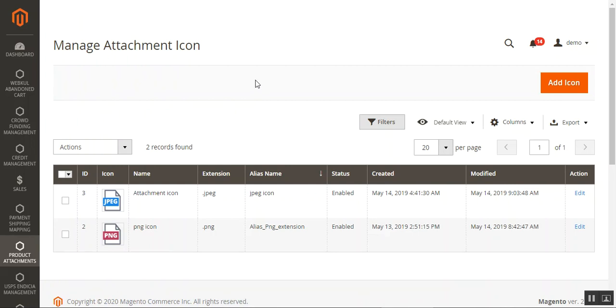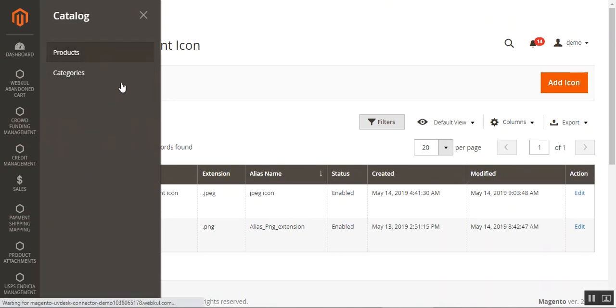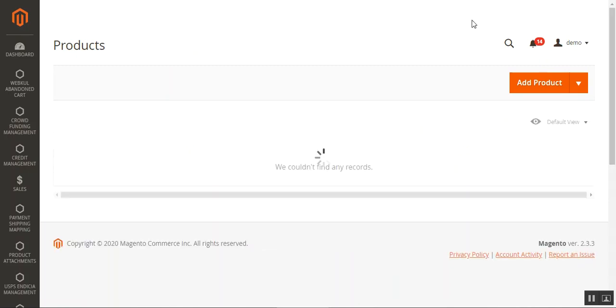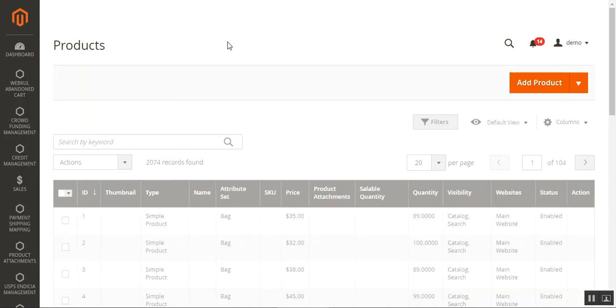So basically the attachments can be associated with the products in two ways. We can upload a file from the product grid view. For that, we need to navigate to the section that's under the catalog and then products. This is basically after we have created the attachments and the attachment icons. Now we want to attach the product attachments to the respective products.